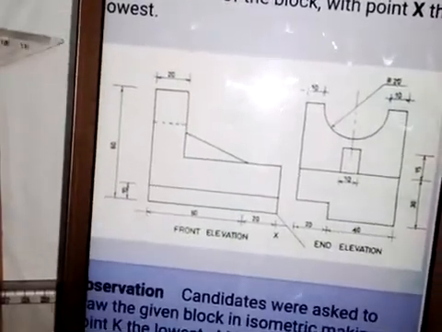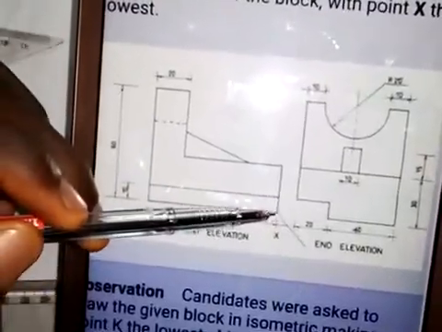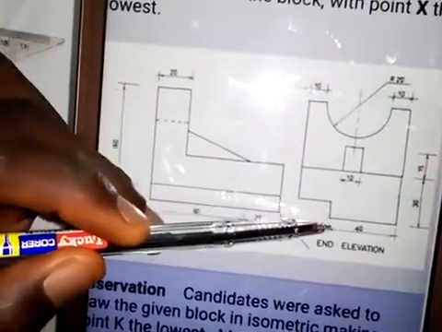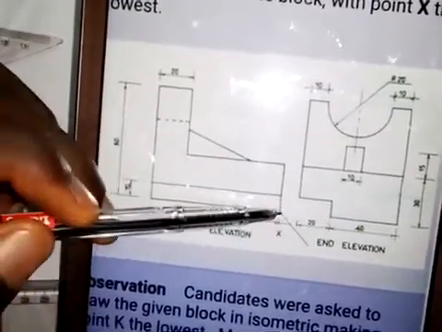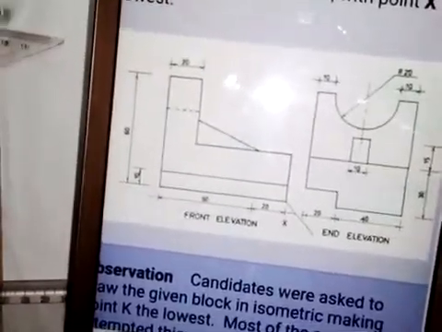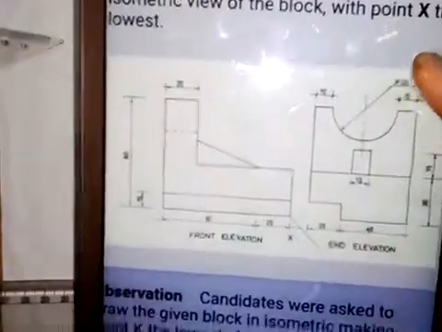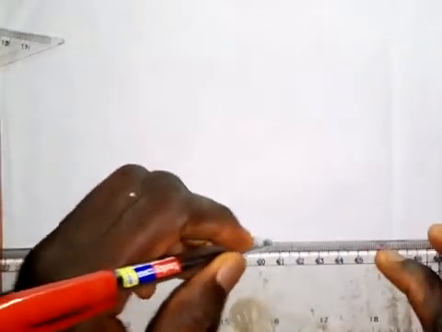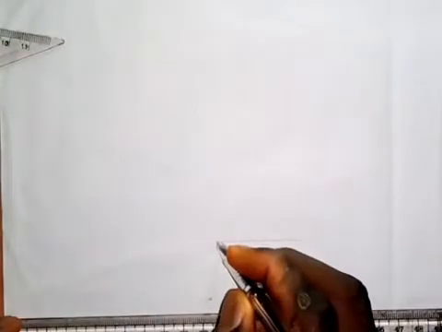As I've explained, this is point X. Though it is not written here, this is point X as given here. So let's look at what we are going to do to obtain the isometric view of this object. The first thing to do is to draw a horizontal line at this point. So I will take this point here as point X, the lowest point that we are told about in the question.